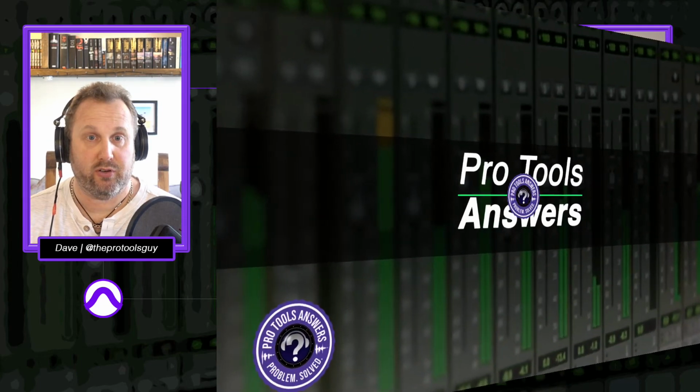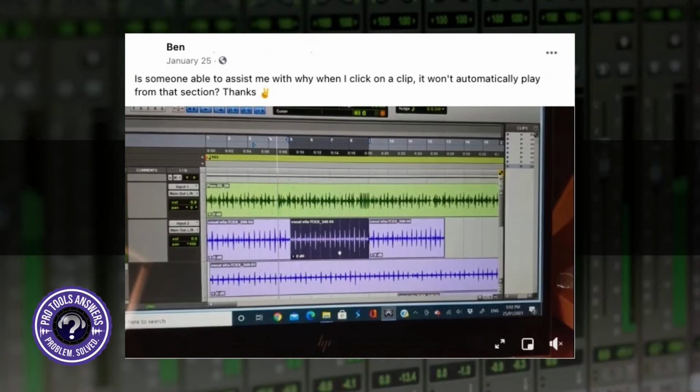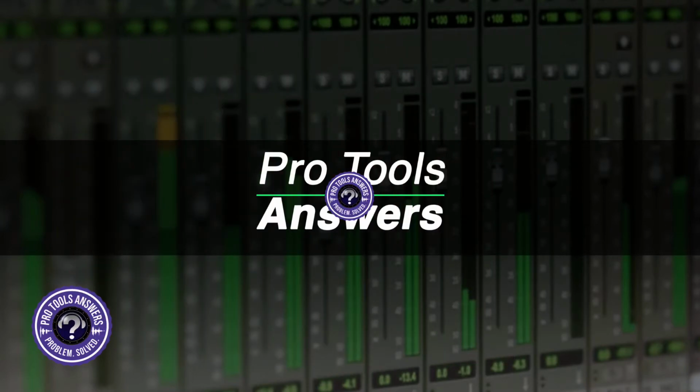Now let me show another real quick way that you can use unlinking and another feature. And Dave, I think this might have been another question about my main ruler is twice as high. Yes. Twice as tall. We've seen that question pop up before. Let's read that question as well. Can you read that? Is that a question we got? Ben asked, is someone able to assist me with why when I click on a clip, it won't automatically play from that selection? And there's also a little video clip here showing his frustration.